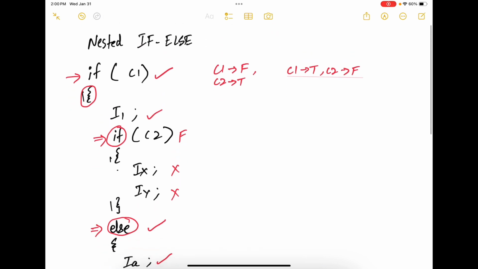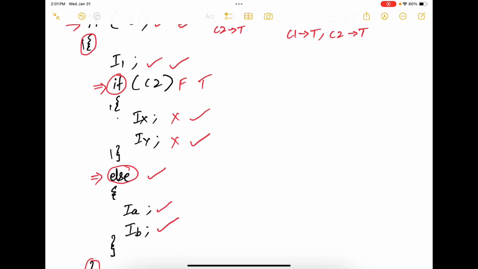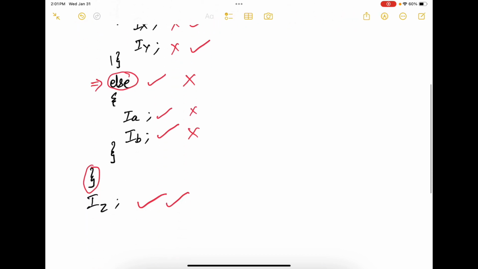Now let's take the third variation where C1 is true and C2 is true. Since C1 is true, you enter the if block, execute I1. Now C2 came to be true as well. Since C2 is true, you go inside the if block, you execute IX and IY, and since you have executed the if block, you're never going to execute the else block, and you come out of the outer if and execute IZ. So this is how nesting works.